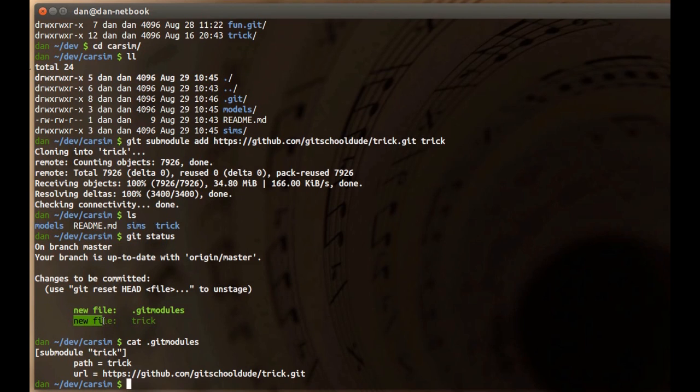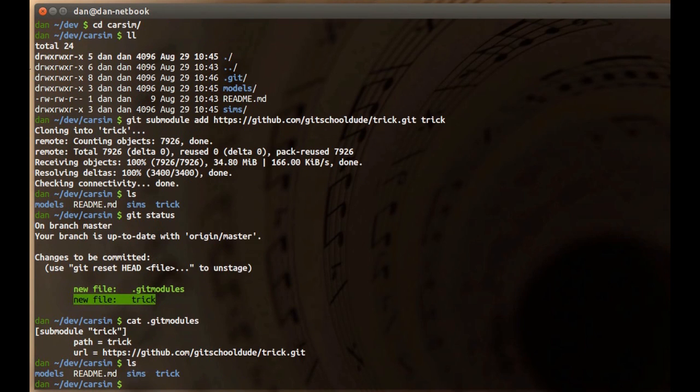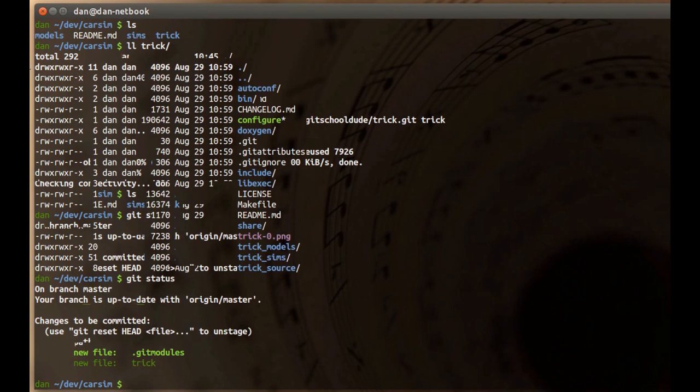But we also have, and this is a little confusing at first when you first introduce it, it says new file trick. Well, that's kind of misleading, right? Because it's actually a repo. If I cd into trick, there's all the trick stuff. So this is one of the quirks of Git and submodules, is that changes to a submodule in the index show up as the whole repo. It's not one file.